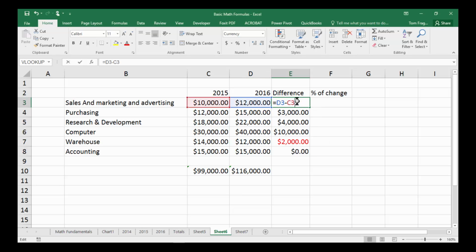So all I did there was I said equals D3 minus C3. Now, to get the percent of change, we're going to take this number and divide it by the first total. Some people will divide it by the second total, but that's not really correct. To get the percent of change, I want to take the difference and divide it by the first number. So I'm going to say equals this number divided by the original total. E3 divided by C3.